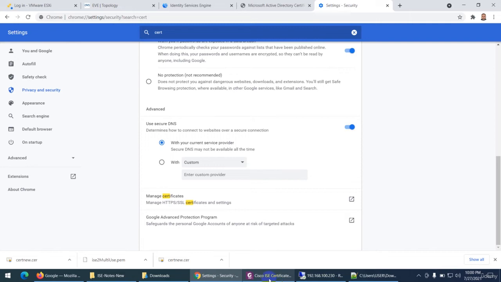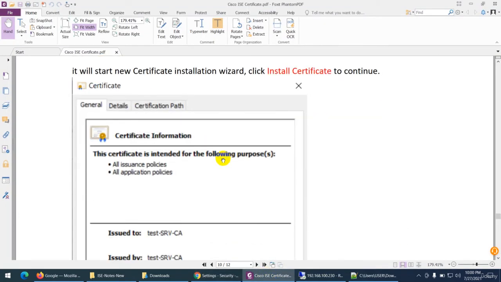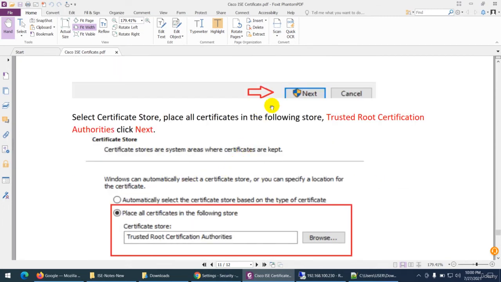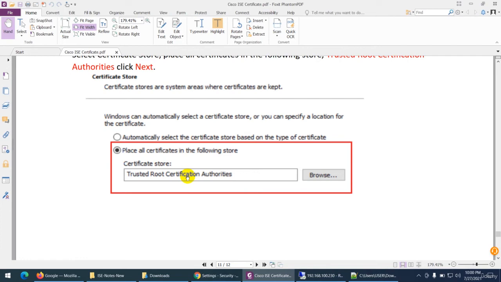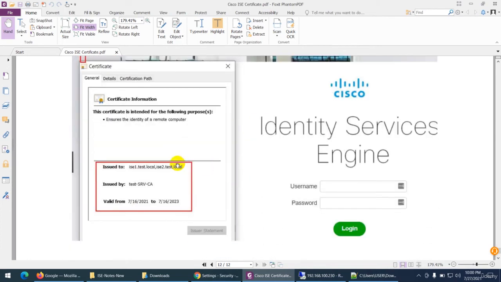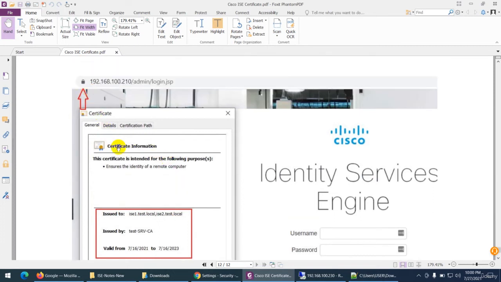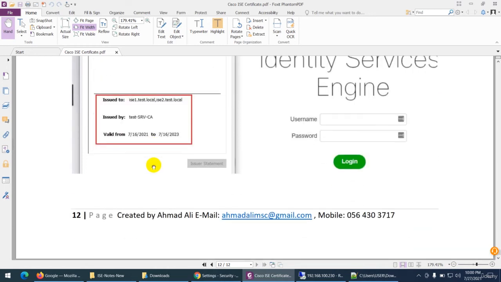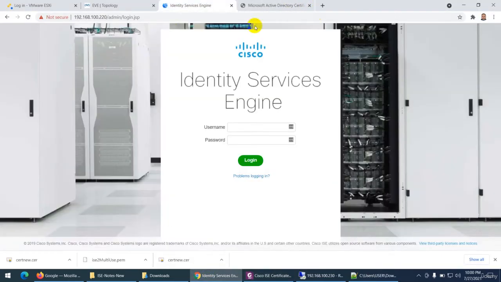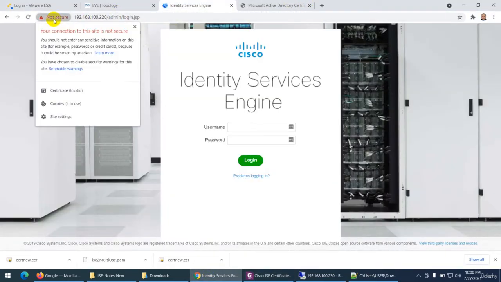Okay, so let me show you. I click on open and then install certificate, local machine, then next, then choose the trusted root certificate authority. Okay, and then click finish. And now when I try to open my ISE, there will be no more error. Okay, so this is the last thing I need to verify, because right now there is still an error. You see, not secure.